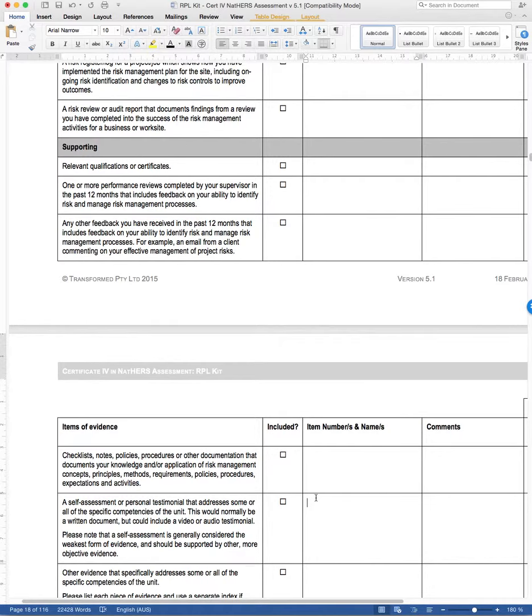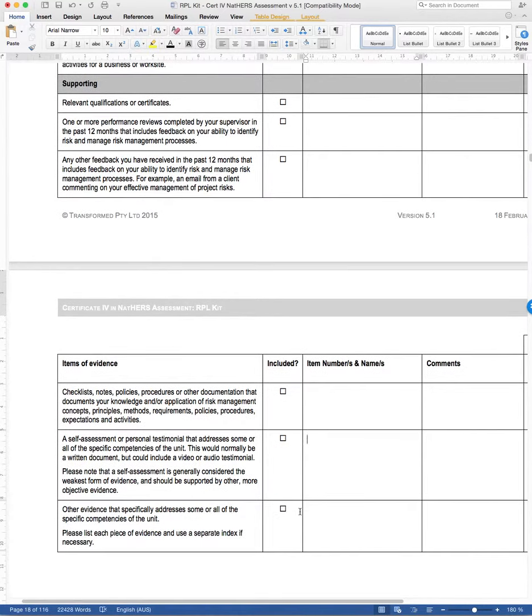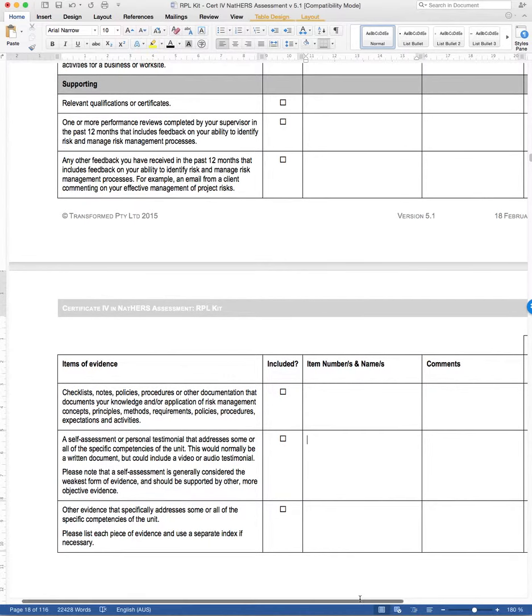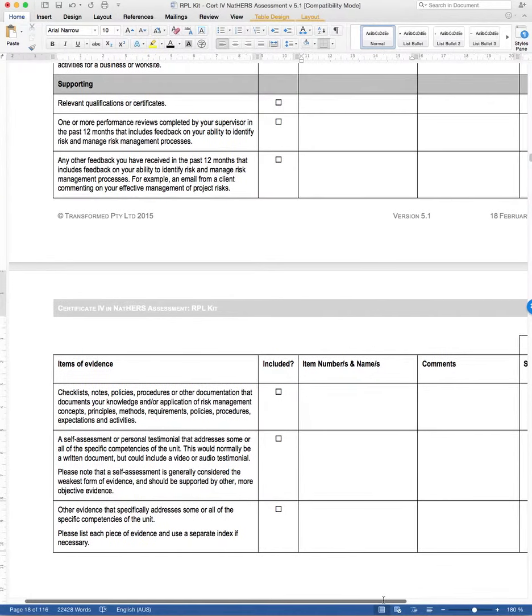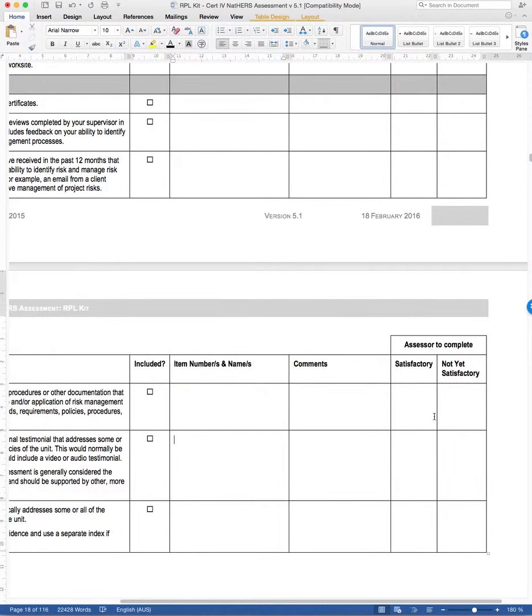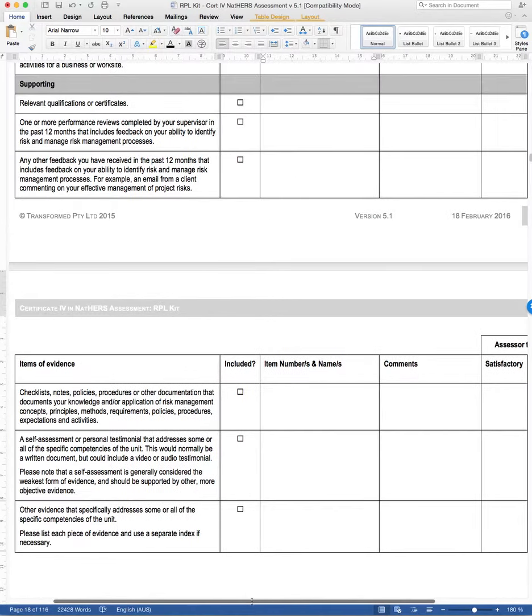The self-assessment: prior to enrollment, you would have completed a Transformed self-assessment, so just note this down in that particular section. And there's a spot at the bottom to list anything else that you haven't already identified. When I get this table back from you, and the actual documentation that you've identified as a portfolio, I go through and check that. And then I'm looking to see whether it's satisfactory or not in relation to those items.